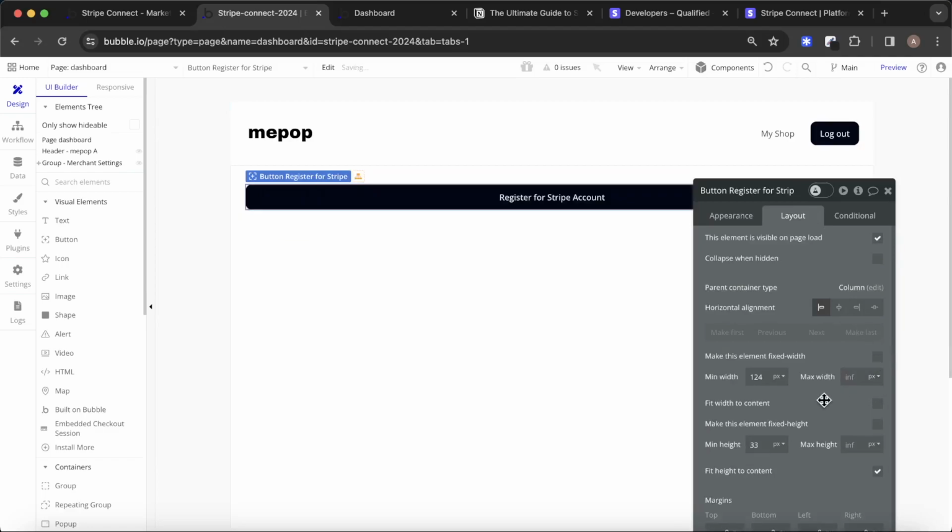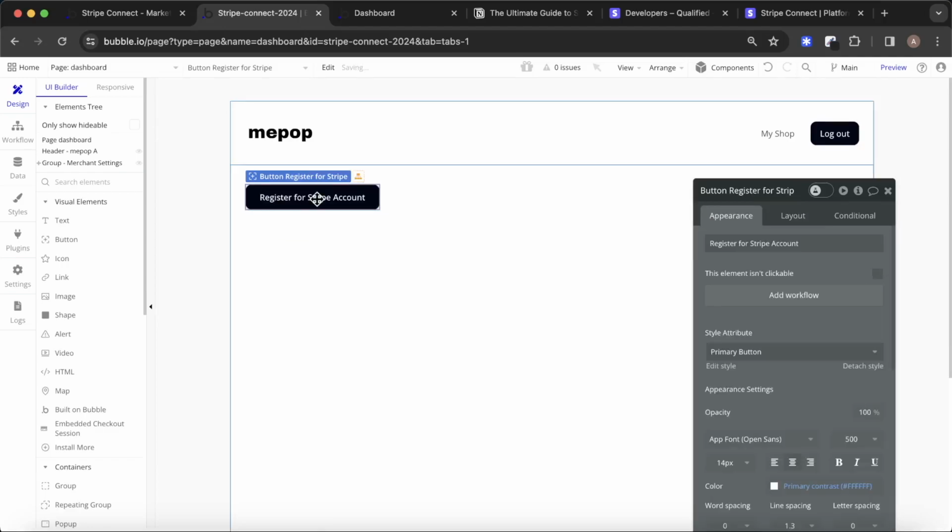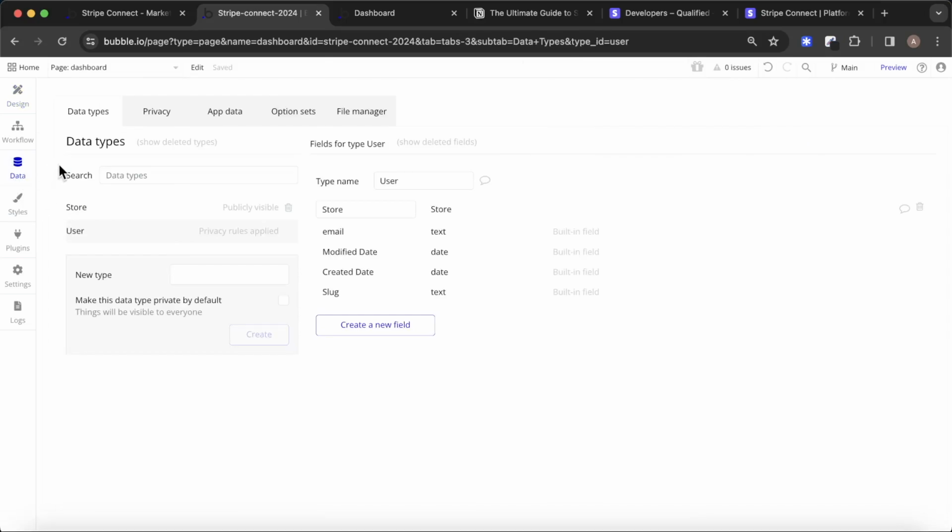And we're just going to fit that with the content. And we're going to add a bunch of workflow actions to this button. But before we do, we need to think about our database structure because we're going to be recording some information based on the user or the merchant signing up for a Stripe Express account.